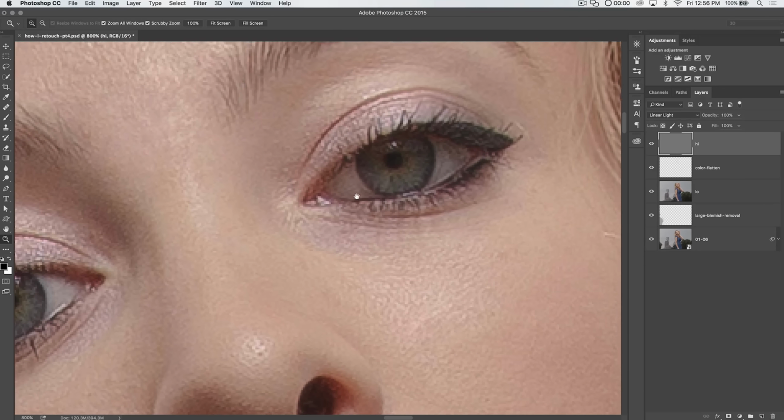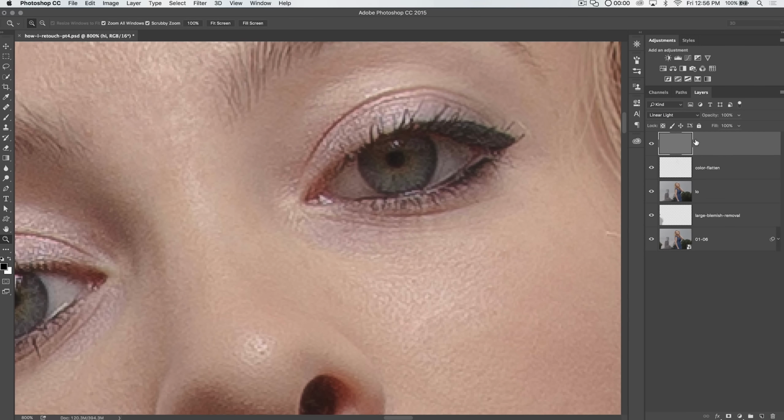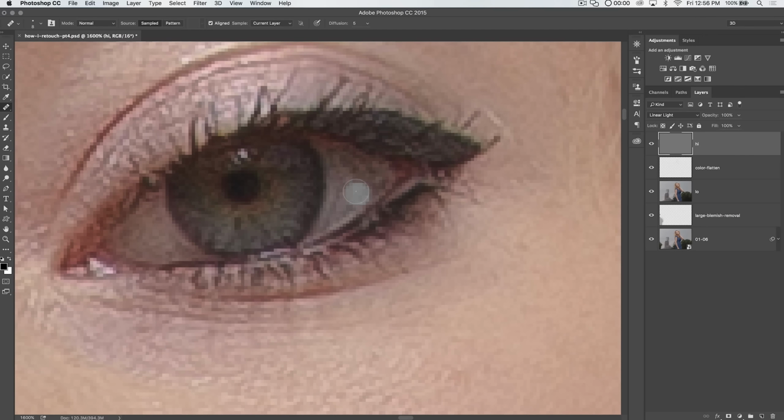Her eyes are actually pretty clean, but there are a few marks. So again, on the high pass layer here in our frequency separation, I'm going to grab my healing brush. I'm going to zoom way in. You could just use the clone stamp as well. You want to make your brush very small, and we're just going to go ahead and just try to dust away any of those detail markings that we can see. Oh, there we go. Great.